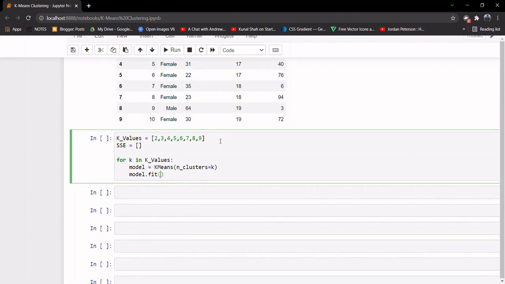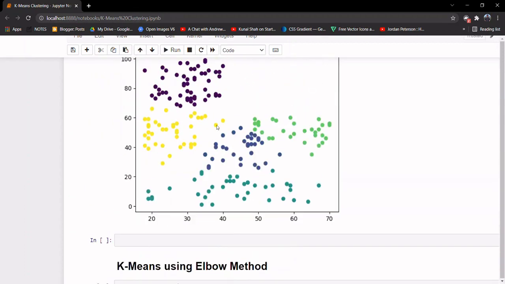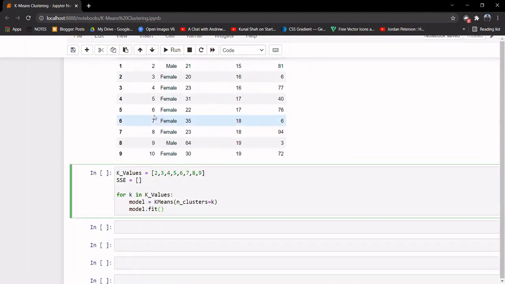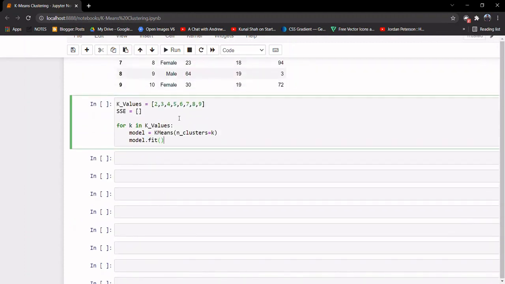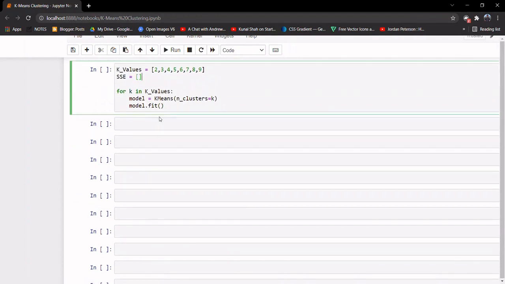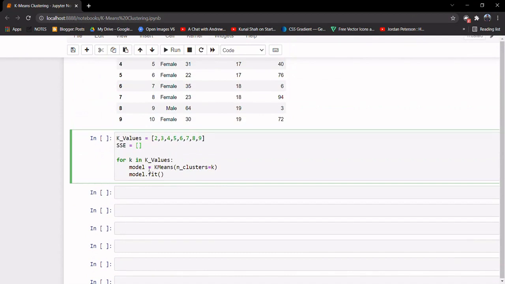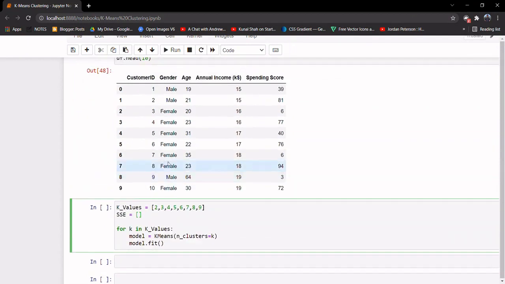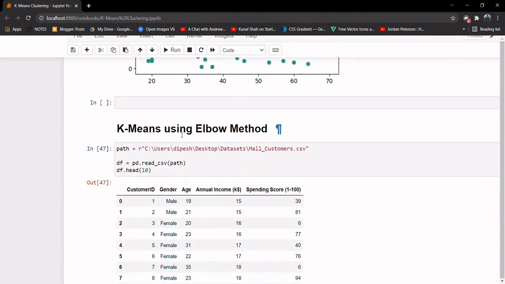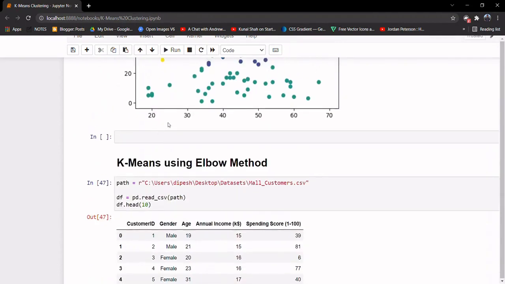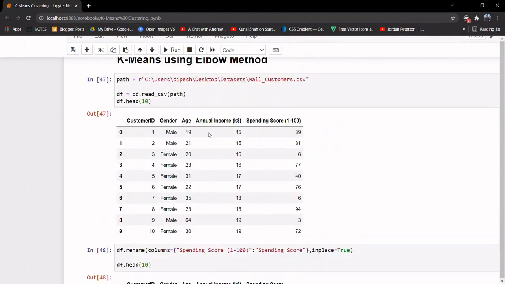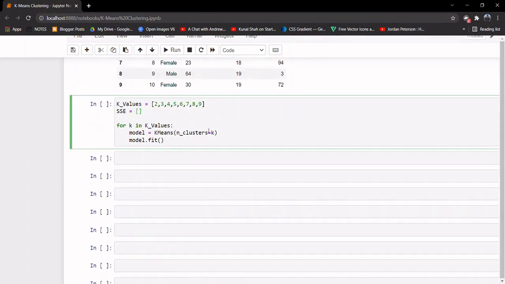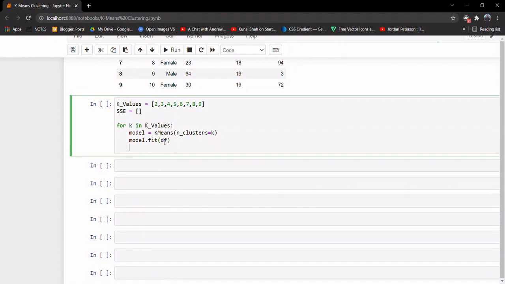Okay, we won't do fit and predict because we are not training the model to visualize our data set or find the clusters. The main reason why we are training these multiple models is to find the most optimal value of k. Once we know the most optimal value of k for our data set, we'll again train a single model, and then visualize our clusters. So I'll do model.fit, and I'll pass our entire data set here.